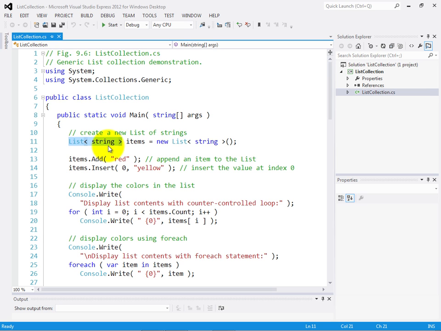Now, in the early days of .NET, the collections that were available to you did not allow you to specify in advance what type of objects would be stored in the collection. And what that meant was anytime you retrieved an object from the collection, you had to know in advance what the type of the object was so that you could apply a cast operator to what you retrieved and then call appropriate methods on that object.